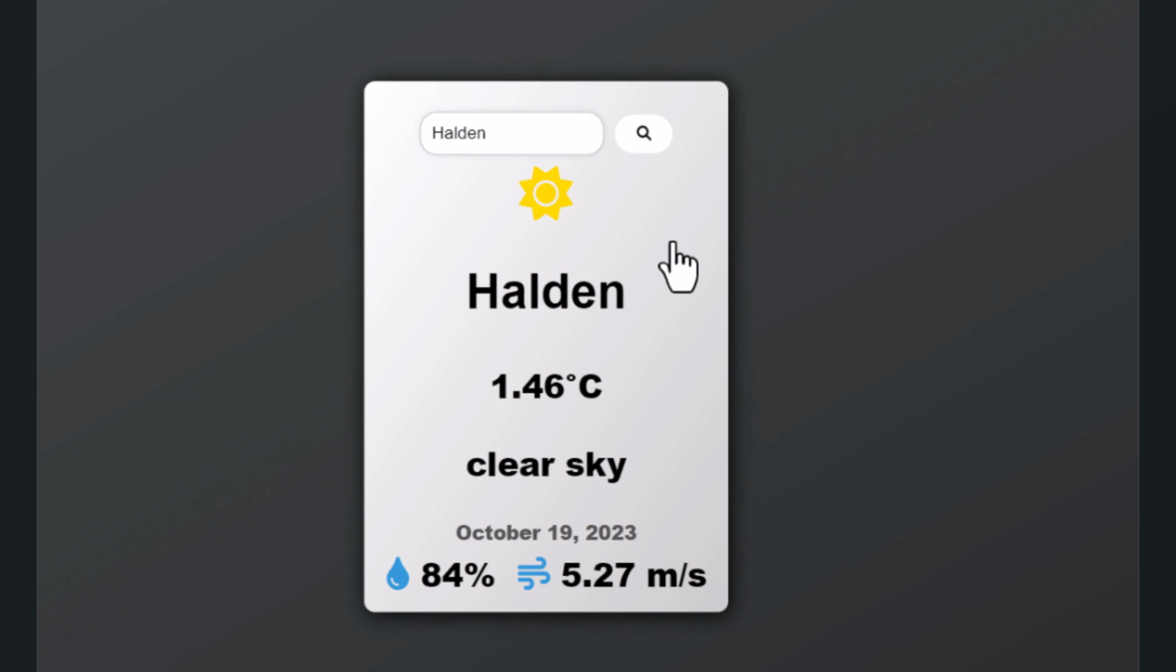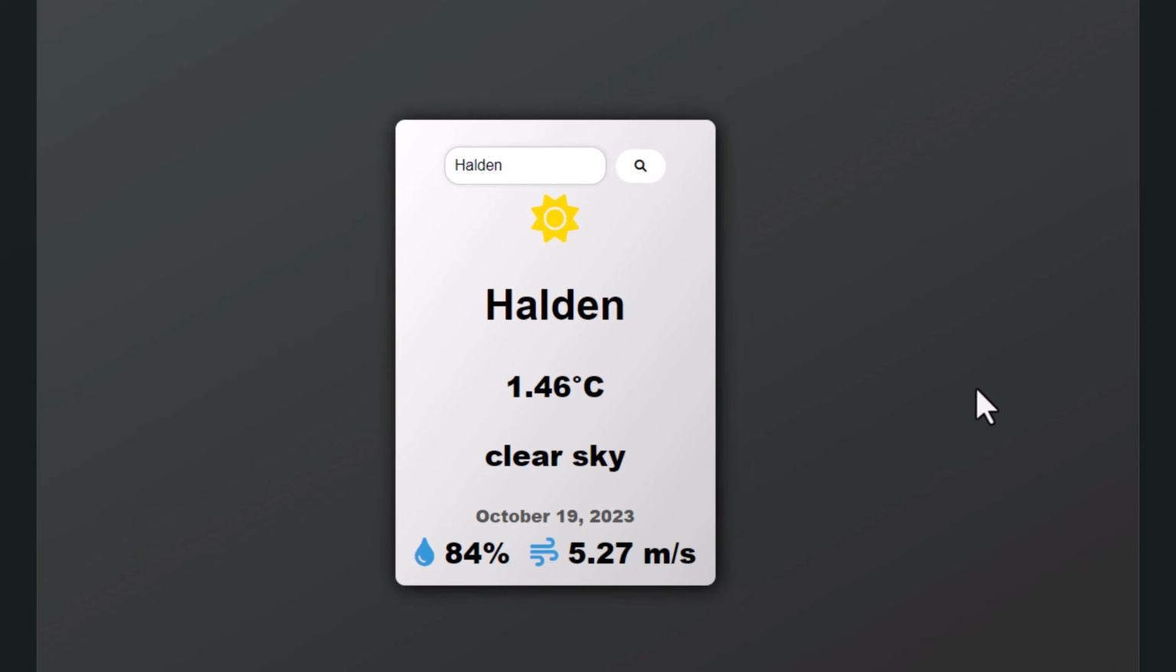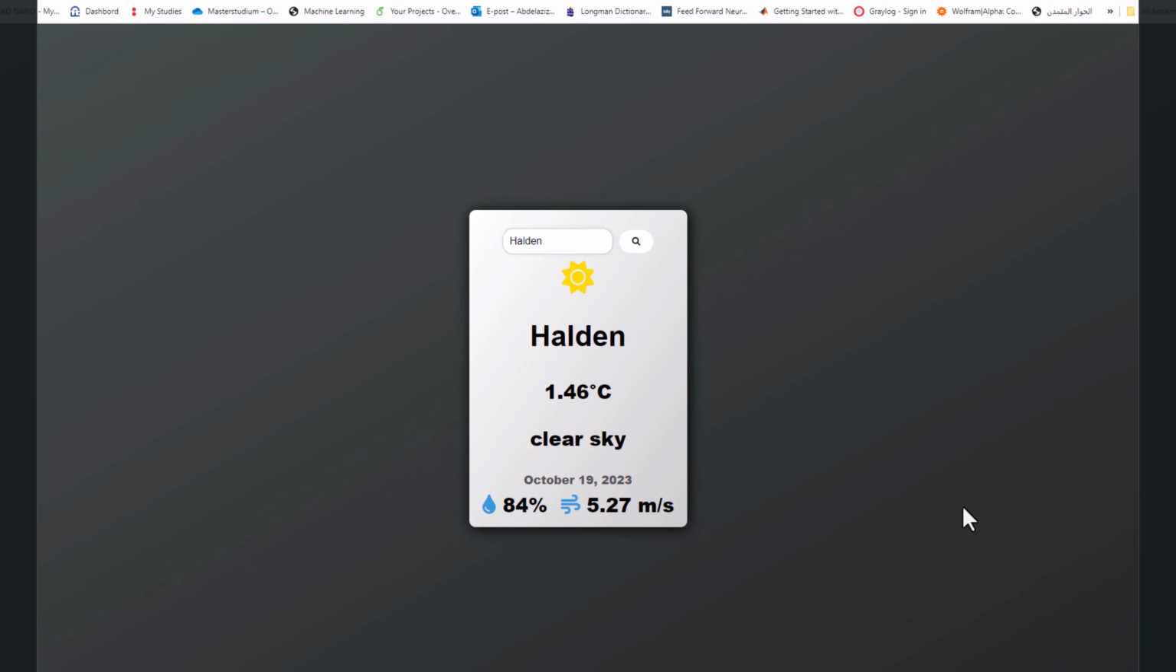By the end of this tutorial, you will learn how to create a basic layout with HTML, use CSS to style the app, and fetch real-time weather data using JavaScript. And also I will show you how to get a free API key from OpenWeatherMap.